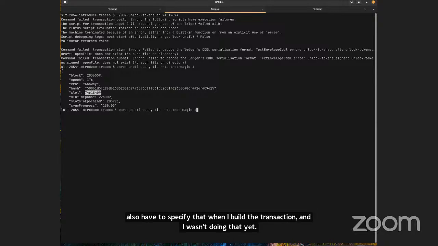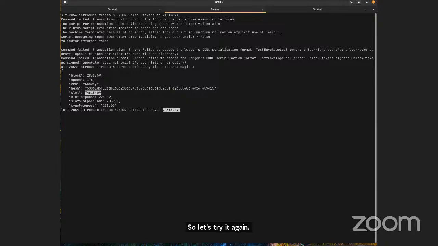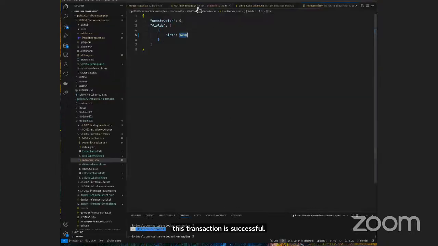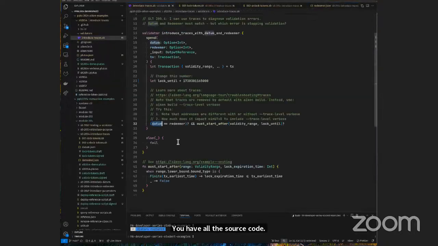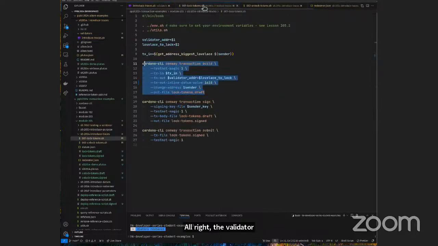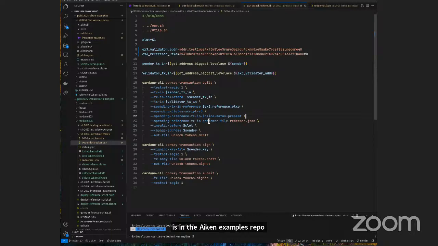So let's try it again. Unlock tokens, but with a more recent slot that's after the deadline. And sure enough, this transaction is successful. You have all the source code for this example right here. The validator is in the Aiken examples repo. The locking and unlocking transactions are in the transaction examples repo.